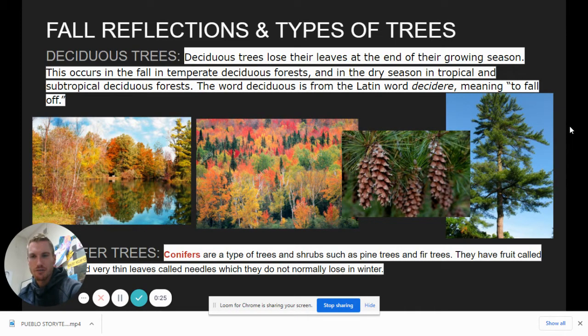Deciduous trees are the first kind that we're going to look at. That's a crazy word, isn't it? They lose their leaves at the end of their growing season. So this occurs in the fall in temperate deciduous forests and in the dry season in tropical, subtropical deciduous forests. The word deciduous is from a Latin word that means to fall off. So, in the fall, deciduous trees' leaves fall off.